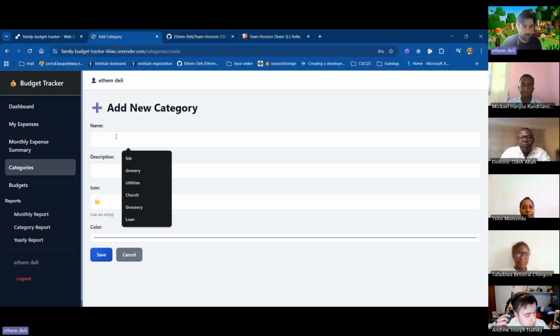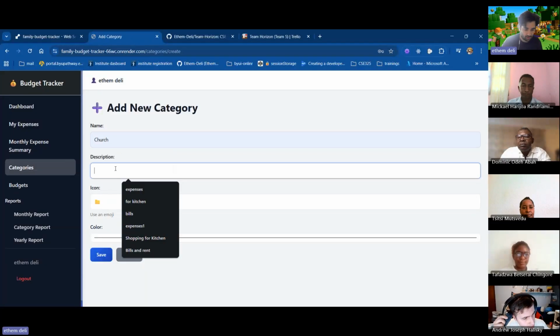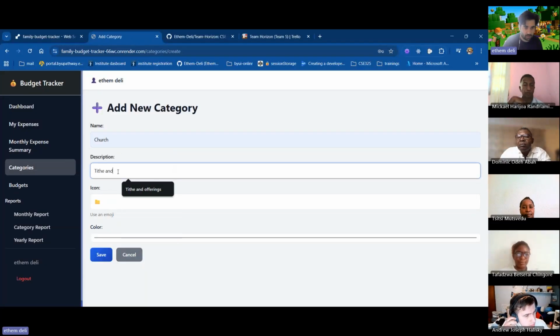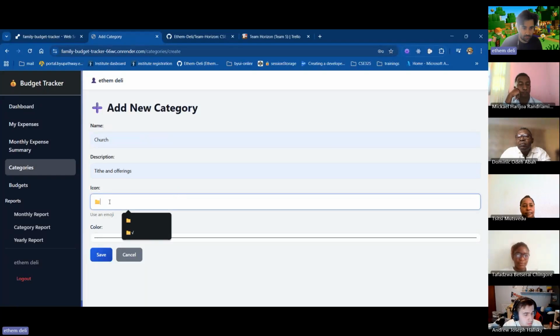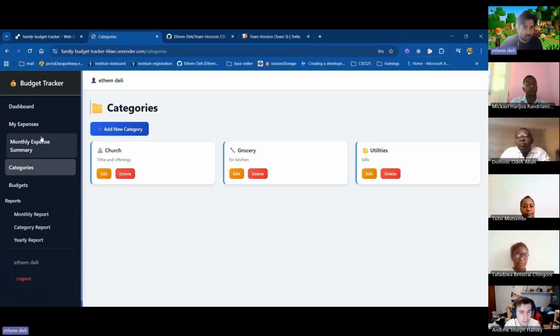And I want to add another one, for example, church, for tithe and let's say offerings. Sometimes we have the fast offerings. So I want to add another emoji as a church emoji. For example, here I can get it and then save it. So I have various expense categories.